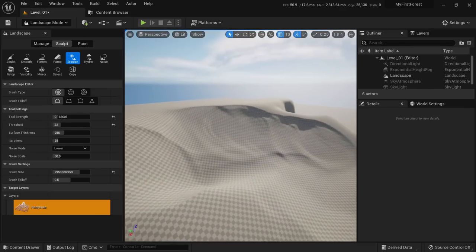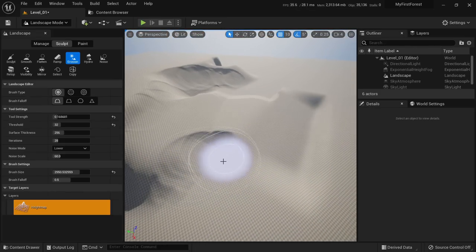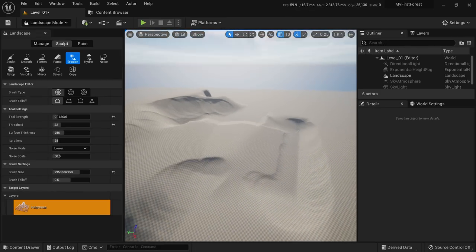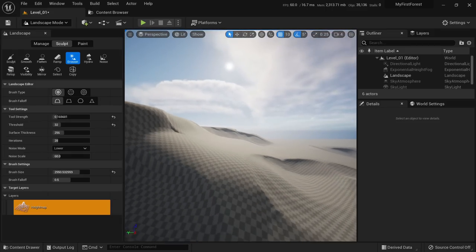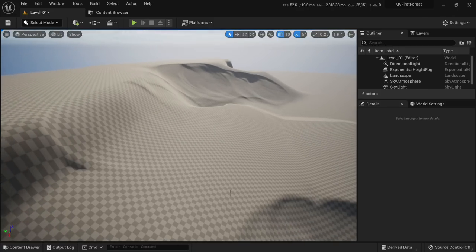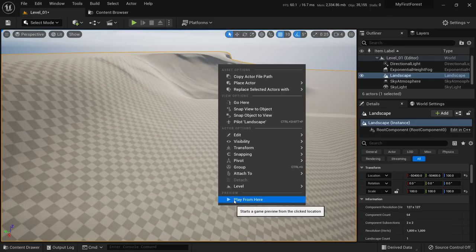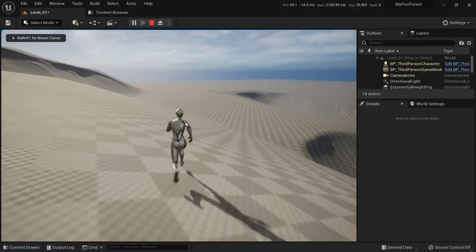Personally, I like it a lot. It adds a lot of flavor to your scene. You can just keep sculpting. Feel free to play with this and don't forget to test your game. So when you come here, for example, you're here and let's go to Shift 1. And you want to play from here, right click and play from here. So you can just test your level.